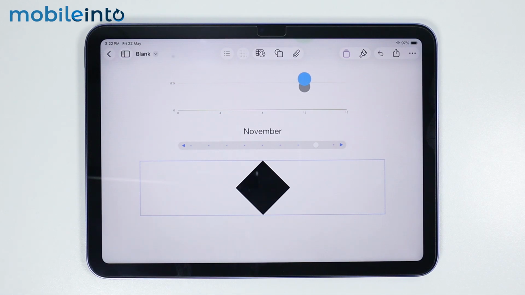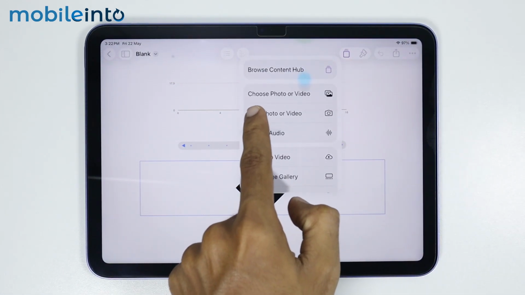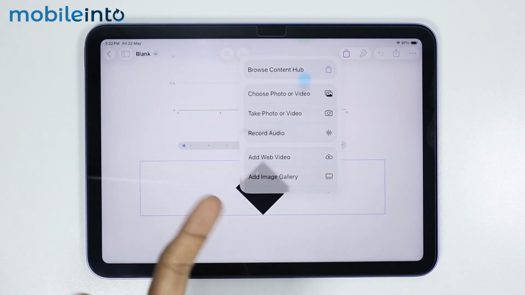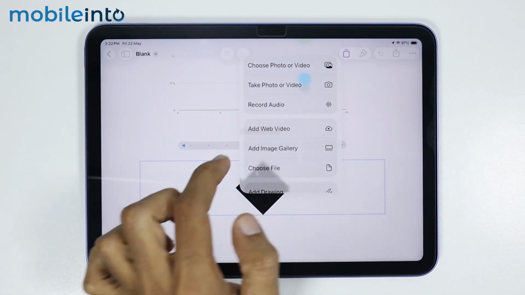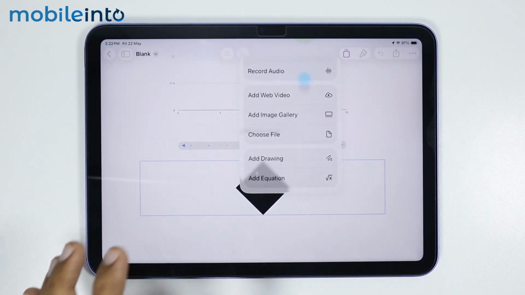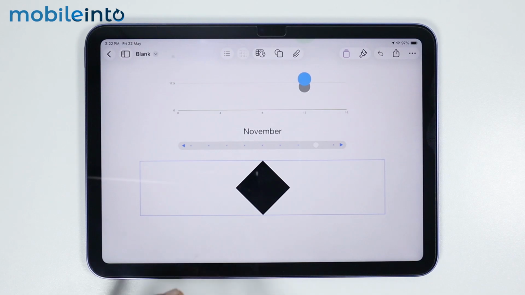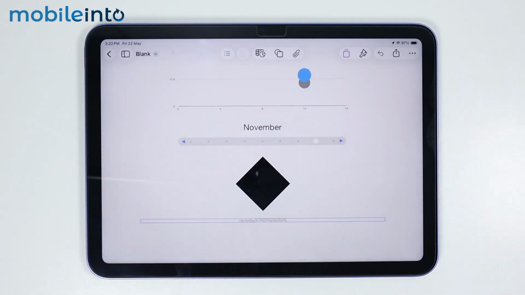Now if you want to attach a file to your document, just tap on the Attach button over here. You can choose a photo or video from your Photos app to attach it. You can take a photo from the camera of your iPad. You can record a video and you can attach it to the document. And also you have much more other options, like you can add an equation, just like that. Now just tap on Insert to insert the formula to your document.